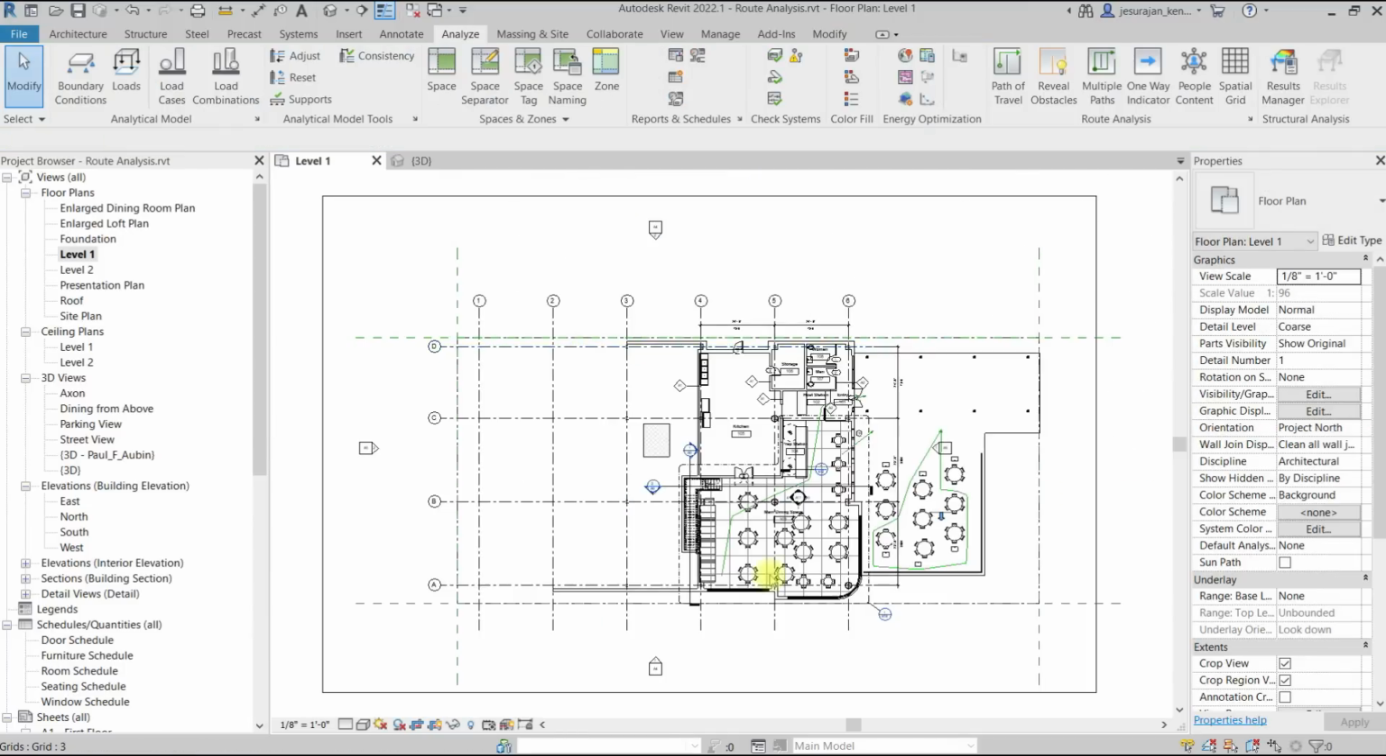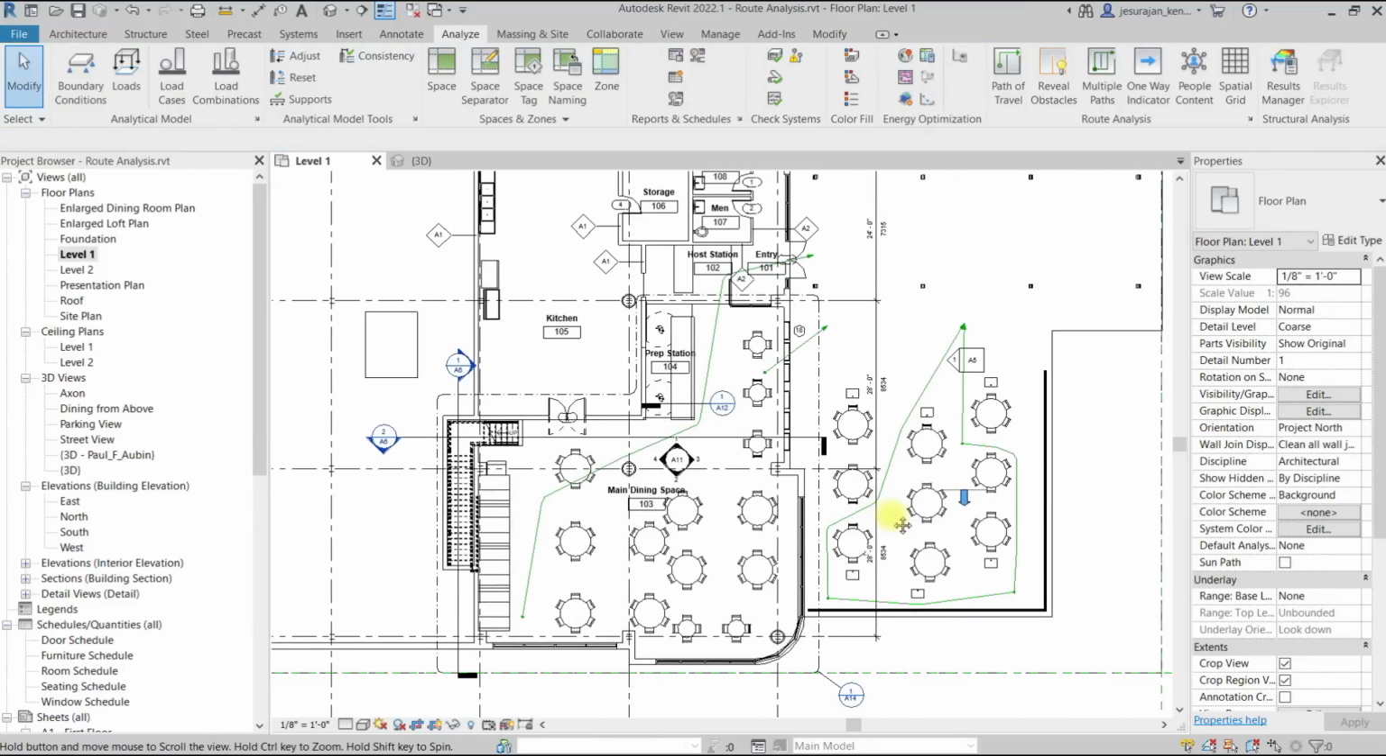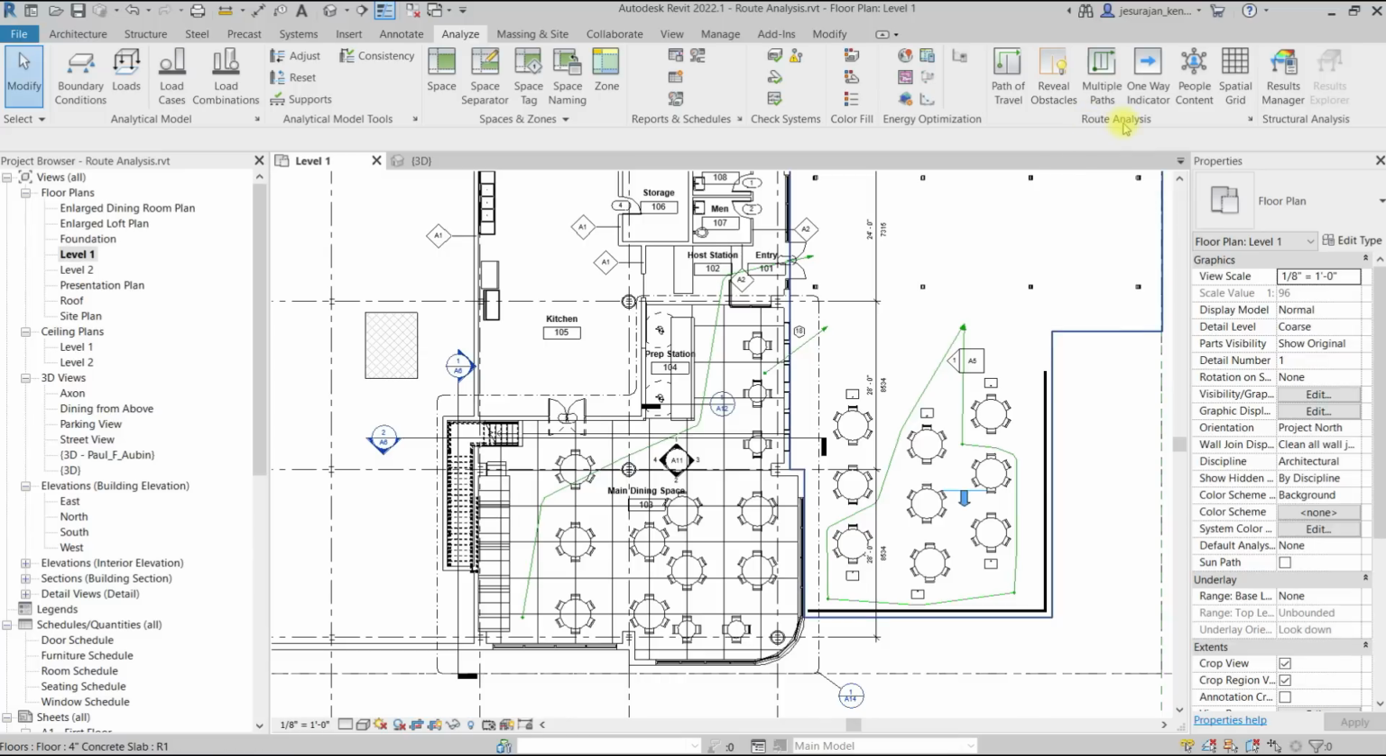So that's all about route analysis. I believe I have explained all the tools in route analysis.